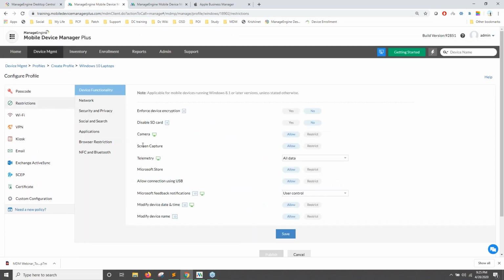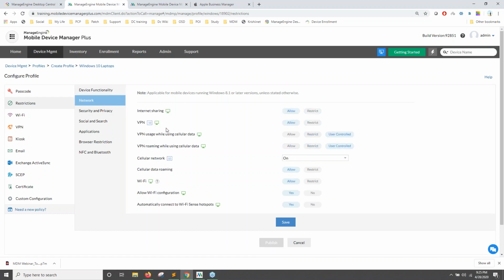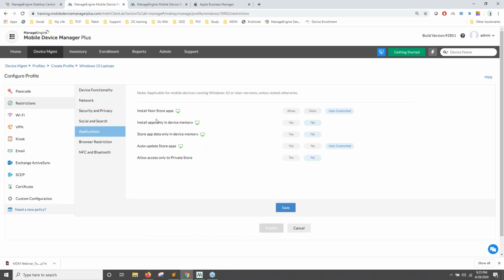And then comes restrictions, where you can also restrict the camera on your Windows 10 laptops, and you can also restrict telemetry functionality and network related stuff. Say I don't want the users to connect to a particular VPN, you can just disable this option. And let's say only whatever VPN configuration I deploy through this profile will be authenticated on the devices, then you can disable or restrict these options on your laptops. At the application level, say if any user tries to install an unwanted application, I want to deny it. So you have a restrictions tab here based on the requirement and the functionalities you're looking for.